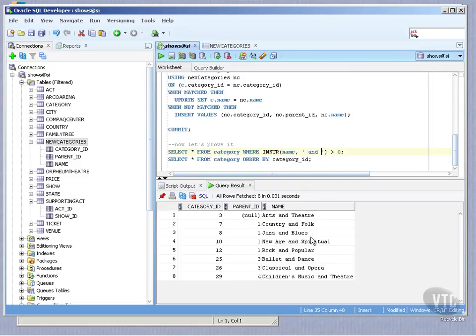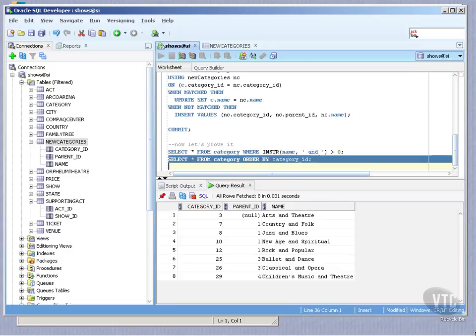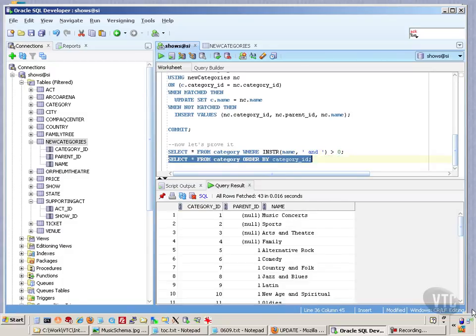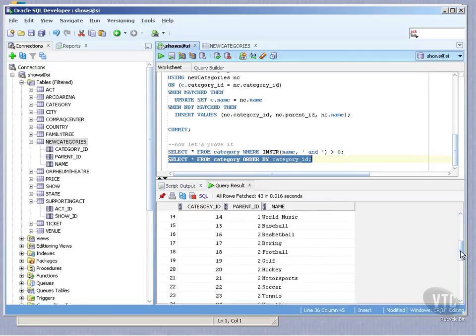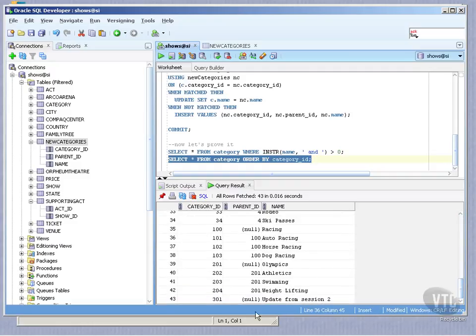And as you can see, we've updated them all. There's no more slashes in there. And we can also look at these and go through this data, and if we search for it, we will find the category IDs 201, 2, 3, and 4: Olympics, athletics, swimming, and weightlifting. That's the merge command in action.